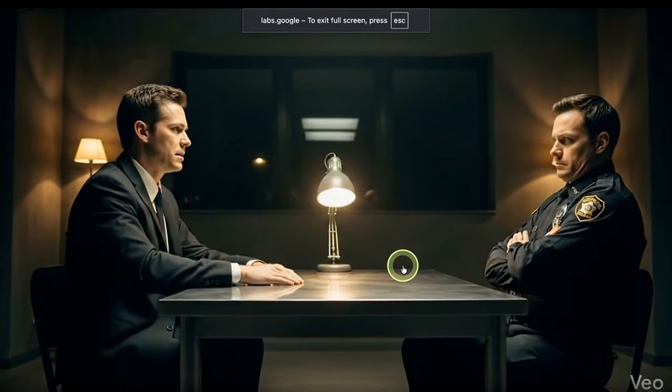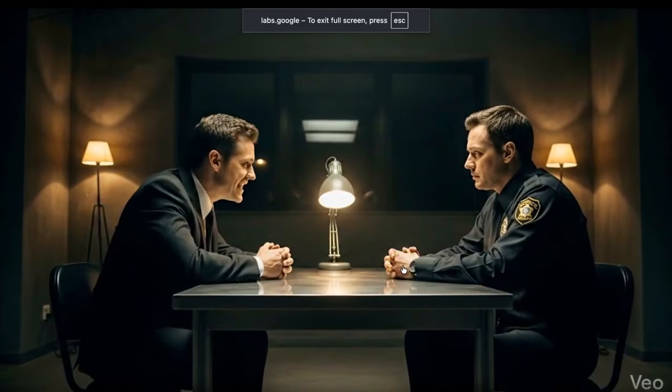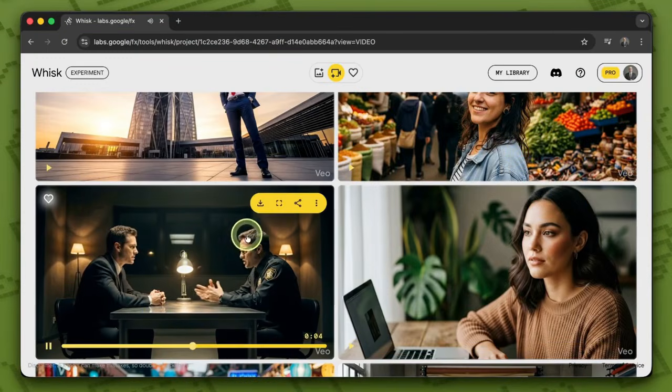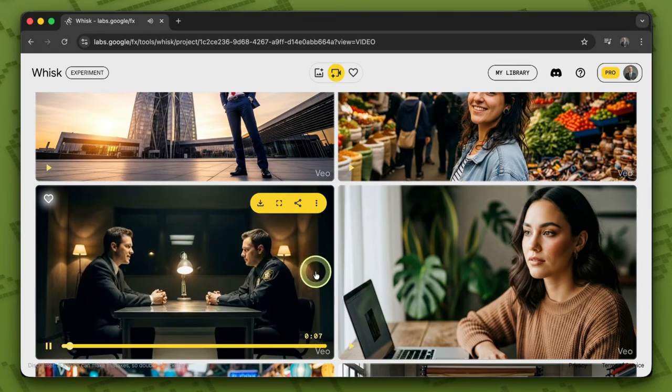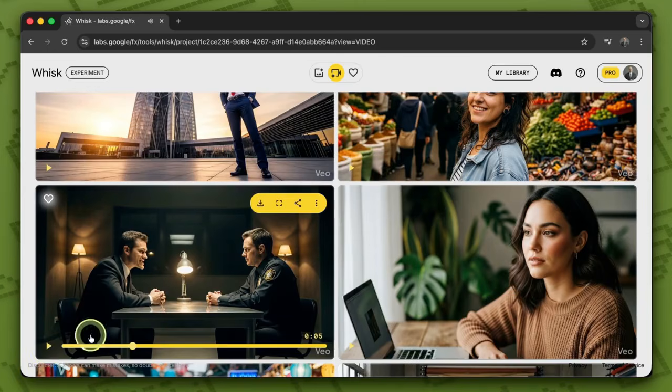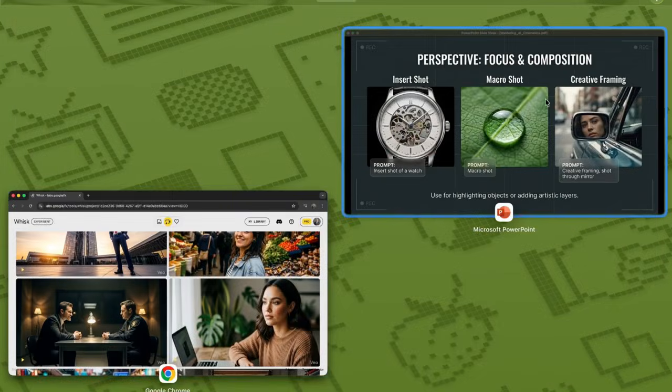In this situation, the scene is completely still, my camera is stationary, and all the focus is placed directly on the conversation between these two characters. So whenever you want to focus heavily on dialogue, you can always go for a static shot. Alright, now let's move on to the next scene together.